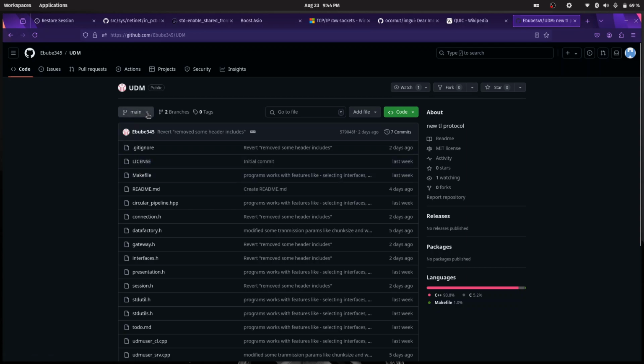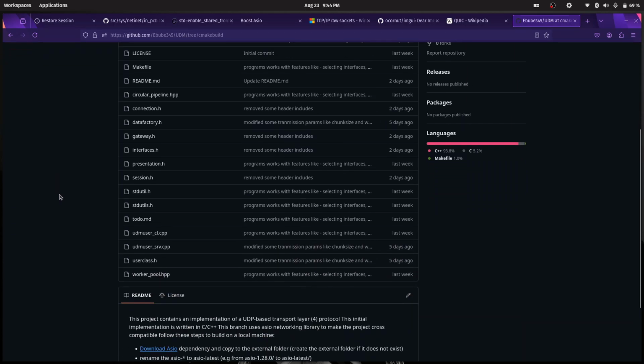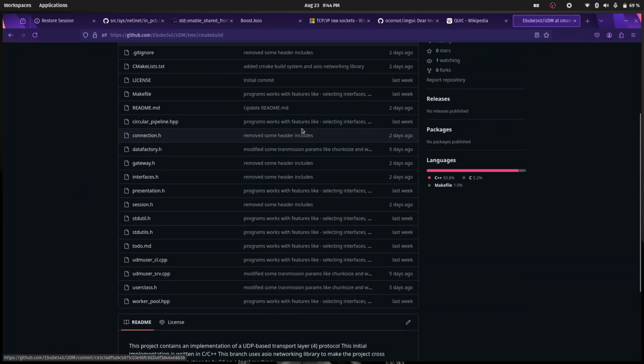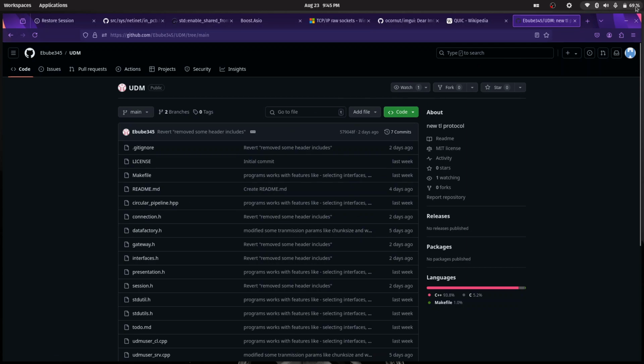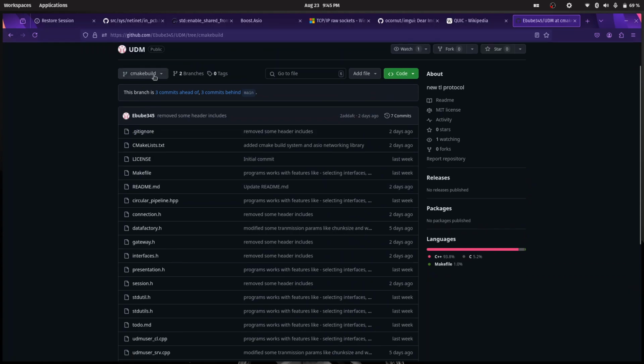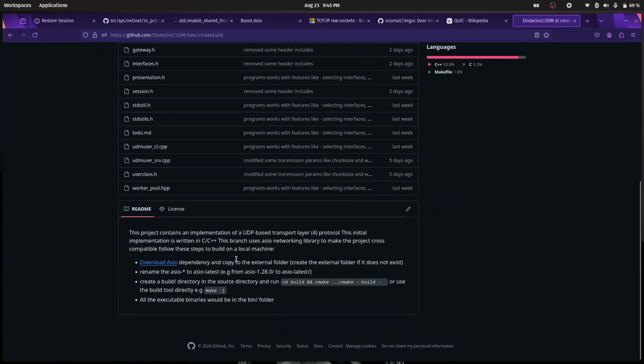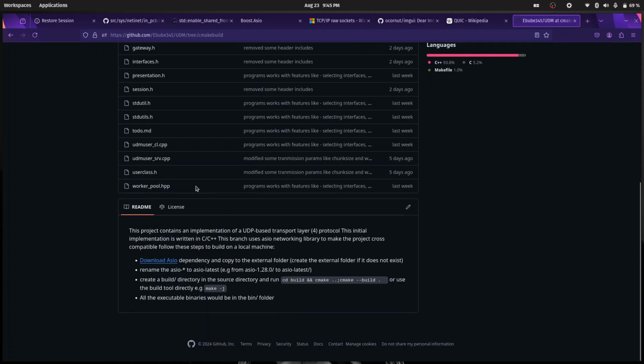That's the original project. But I have this new branch called the CMake build branch, which has modifications that I've made, and this is what I'm going to be working on moving ahead. The difference between the both of them is that in the main branch I made use of the raw socket APIs. That's your Linux BSD socket APIs. But in the CMake build, there are a couple of changes. Number one, I changed the build system. Previously I was using Make. Now I'm using CMake because it just makes my life a little bit easier.